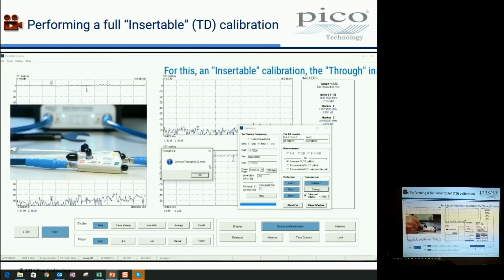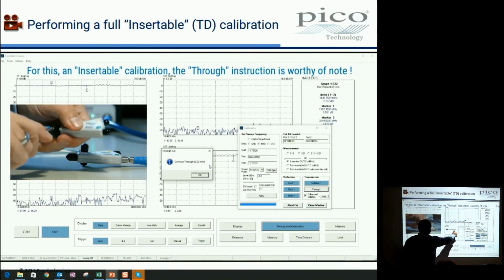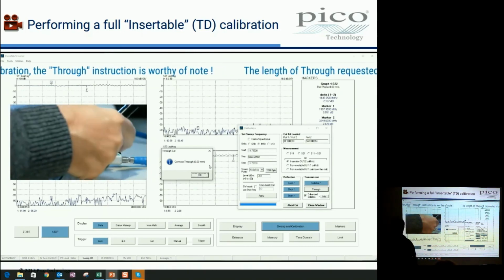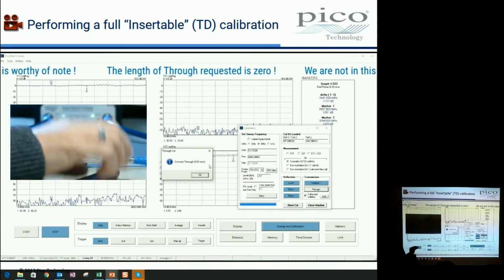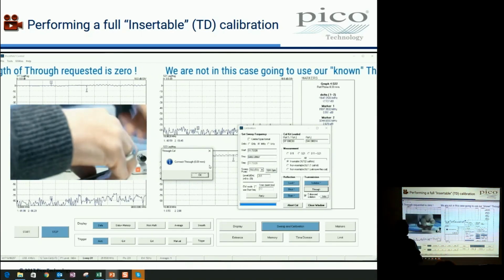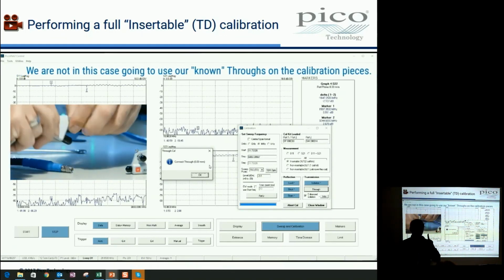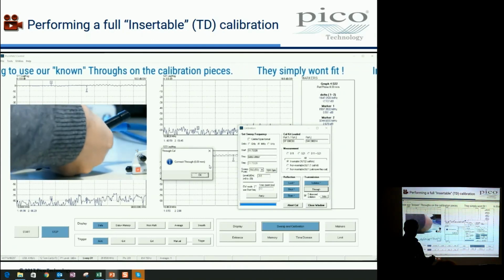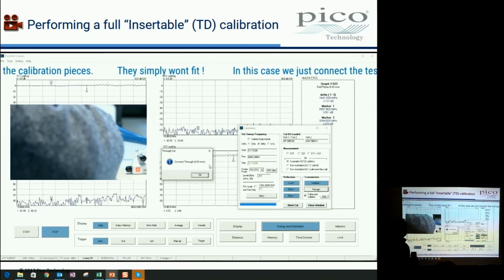Now here it's saying connect the through, but it's calling it 0 length. This is an insertable. We cannot connect a through. Well, we could if we had one, but we haven't got one. We've only got male to male and female to female. This is a 0 length through. We are literally going to connect the two cables together. This is an insertable calibration. The through is perfect, has no loss. It has no data. It's perfect.